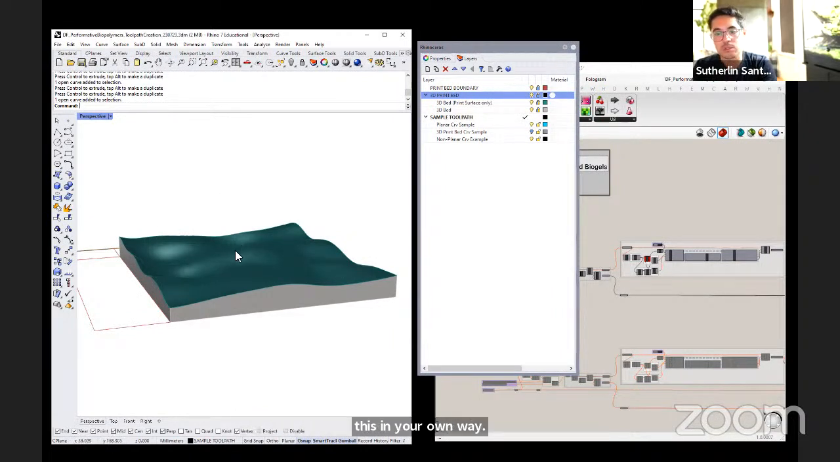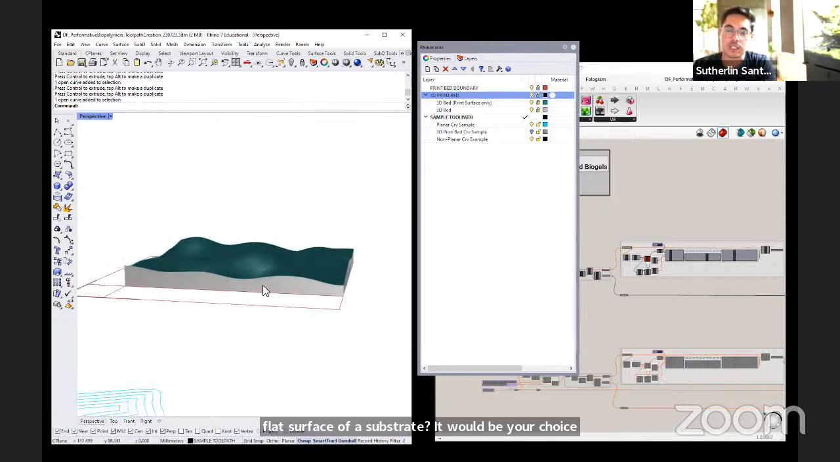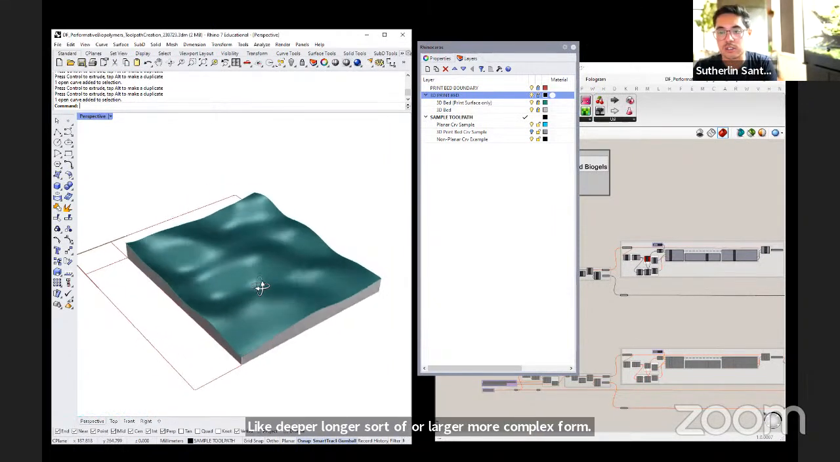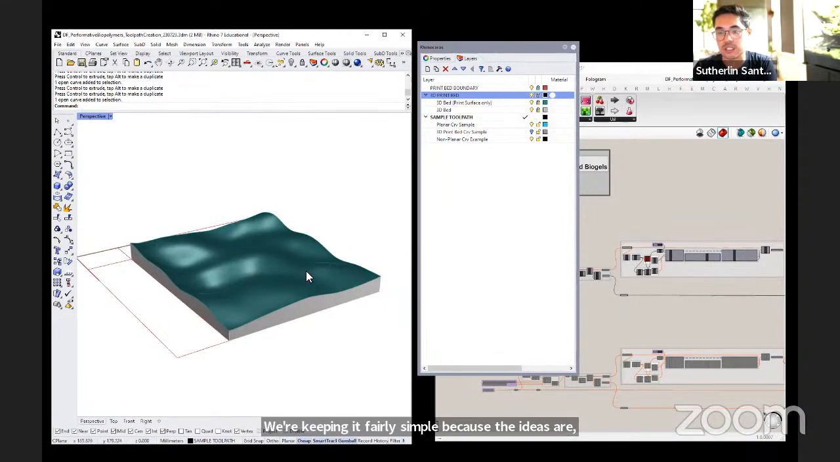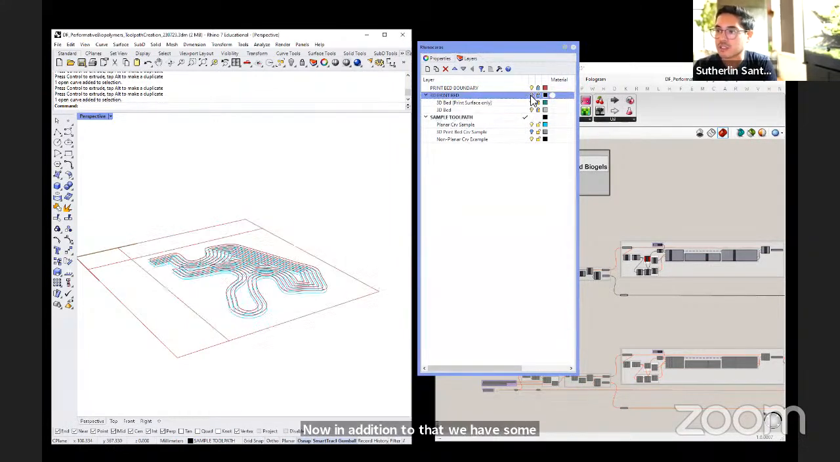For this example, we're doing non-planar printing on a flat surface of a substrate. It would be your choice how thick you want to build things up later. And if you have a robot, you'd be able to access a deeper, longer, larger, more complex form. We're keeping it fairly simple because the ideas will still work and translate to any other subsurface you use later. Now, in addition to that, we have some sample tool paths. I'm going to just turn off this bed for a second.